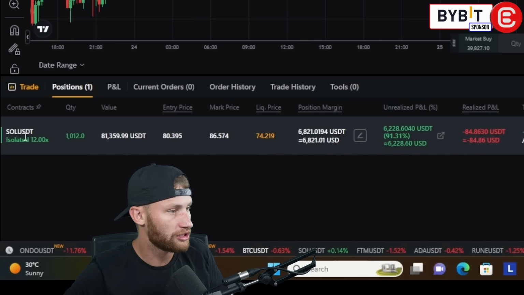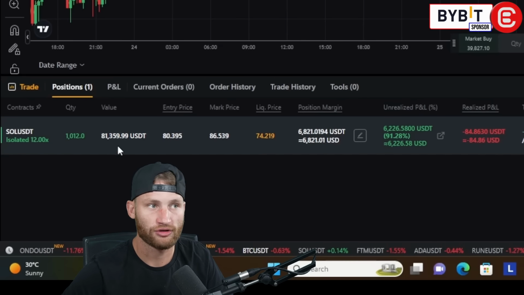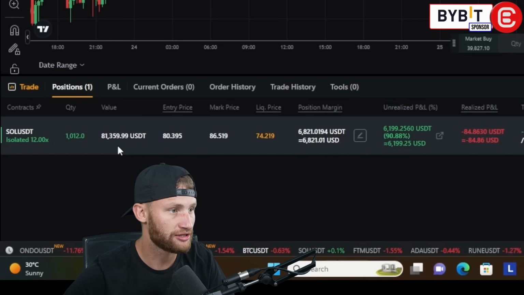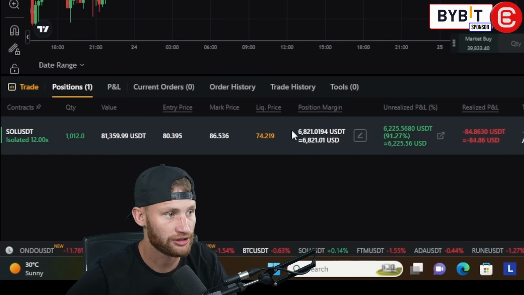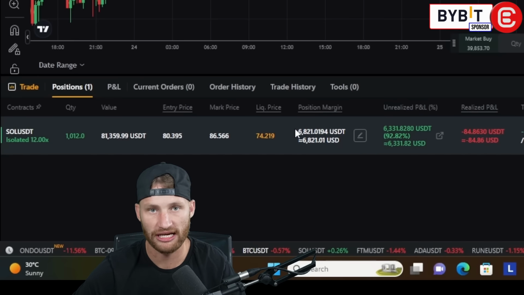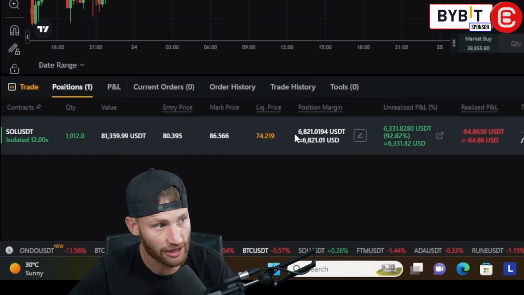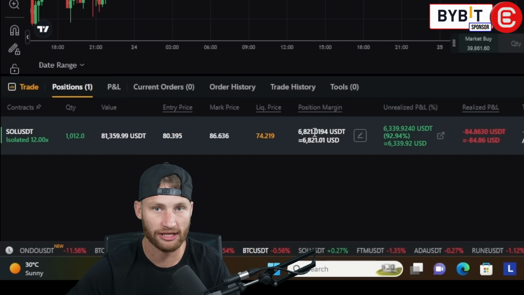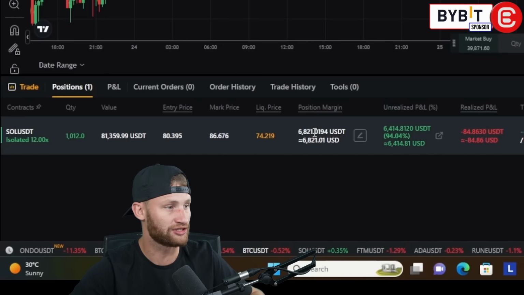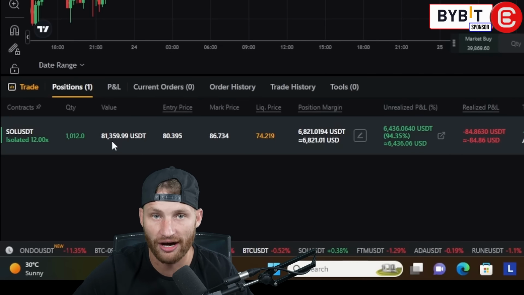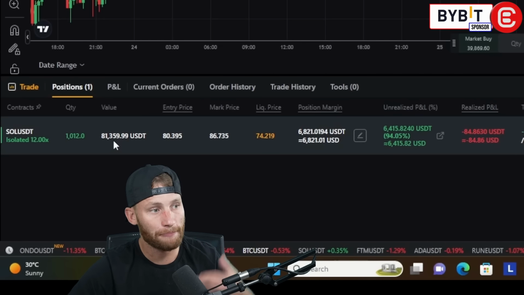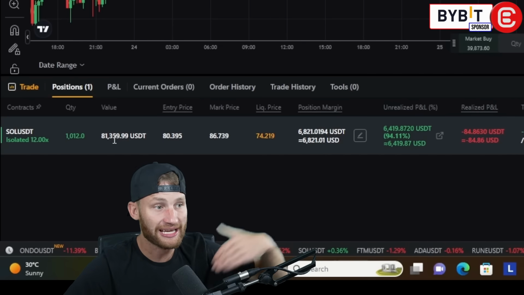If you look at this over here, the value is $81,000 right now. But the crazy thing is the position margin is the amount of your money that you actually have in there. So I have $6,800 of my own money in, but my position size is actually worth $81,000. So if price goes up by 10% now, I'll make $8,000.